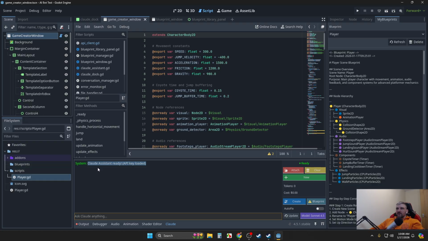So once you get your API key, the only thing you have to do is come here, paste your API key, hit enter, and every time you start this project, the system will say Cloudy Assistant ready, API key loaded. The API key will be saved for this project. I'm still working on this thing. I don't know if it's going to be saved for other projects, but for this project, it stays there.